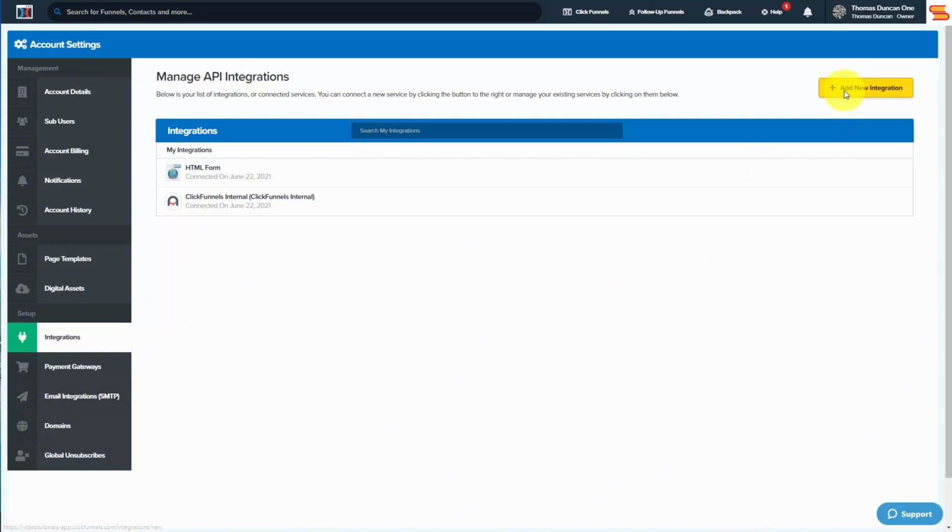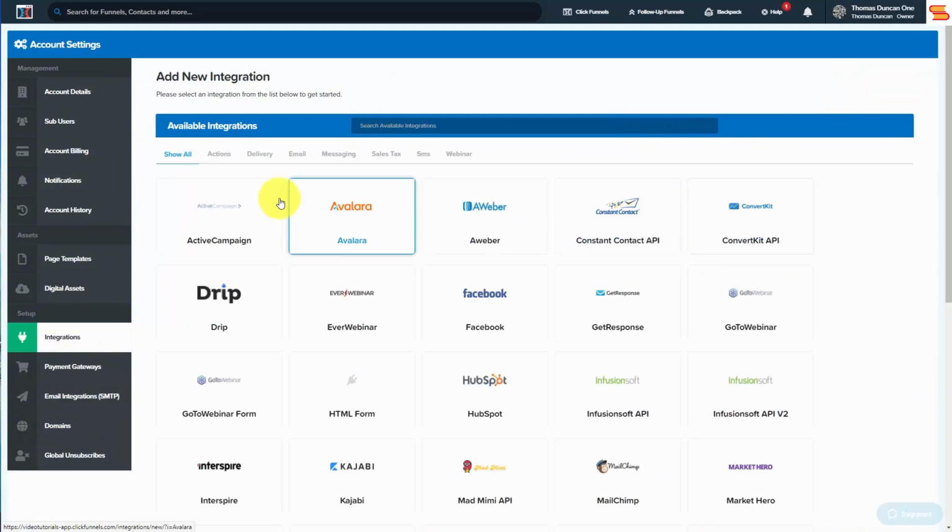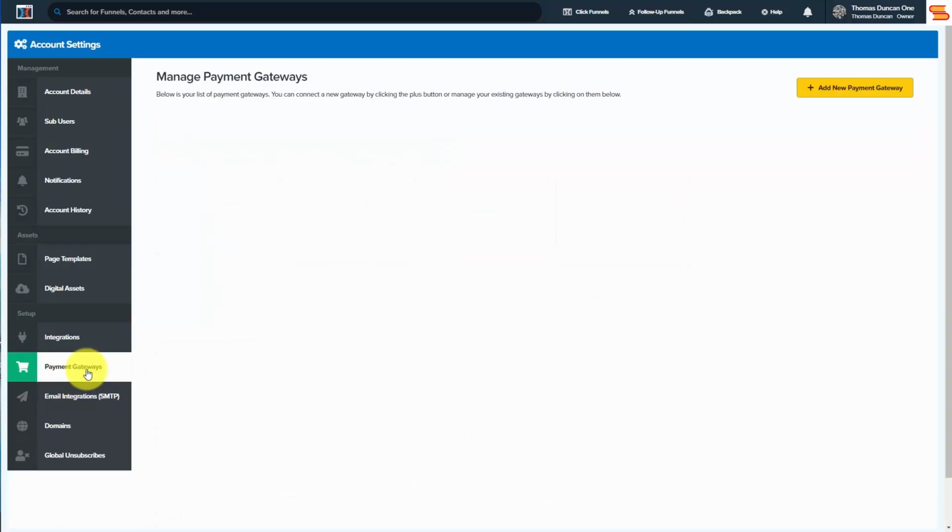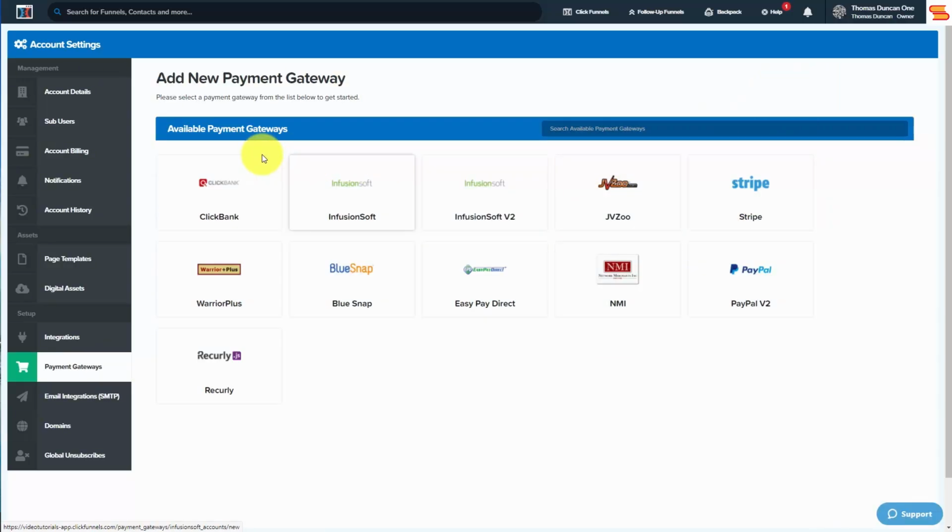So for example, when you click Add New Integrations, you're going to see that there are several categories of integrations, and when you run into these situations, you will use those integrations. You'll also see that there are payment gateway integrations. For example, if we were to click Add New Payment Gateway, what you're going to see is that there are several gateways that you can use in order to sell your particular product.